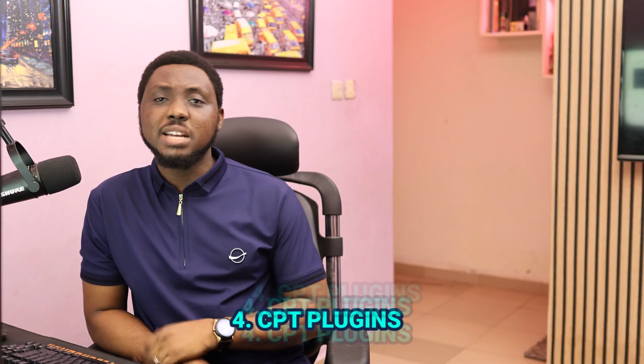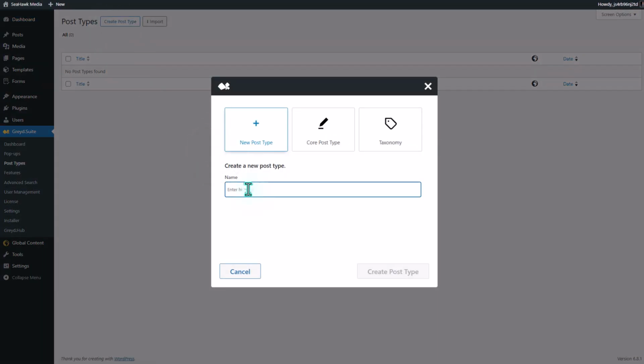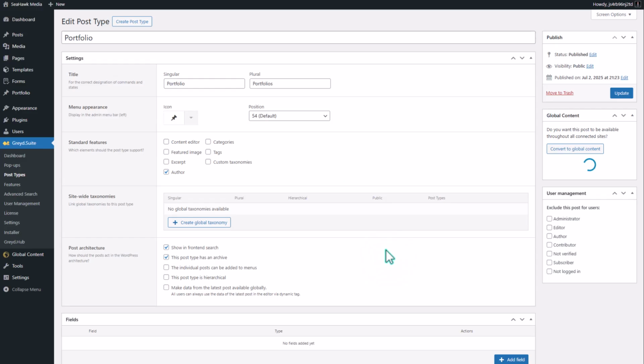The fourth on my list is the custom post type manager. You can create and manage custom post types and taxonomies directly using Greydient. No separate plugin needed. You can begin to think members, projects, resources, all styled dynamically. You don't need to write a piece of code. You don't need to overload your WordPress website with custom CSS. All this is built in for you.